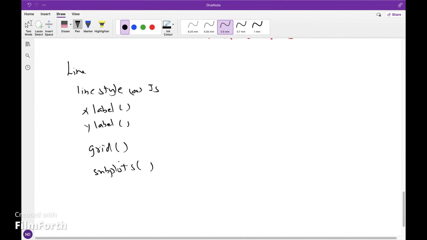Scatter: we use the scatter function. It plots one dot for each observation. It needs two arrays of the same length, one for values of the x-axis and one for values of the y-axis. Suppose a bar chart, we use the bar function.